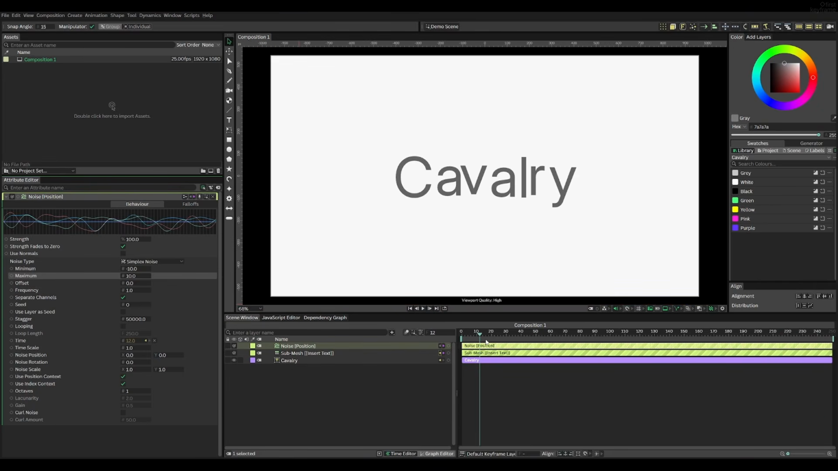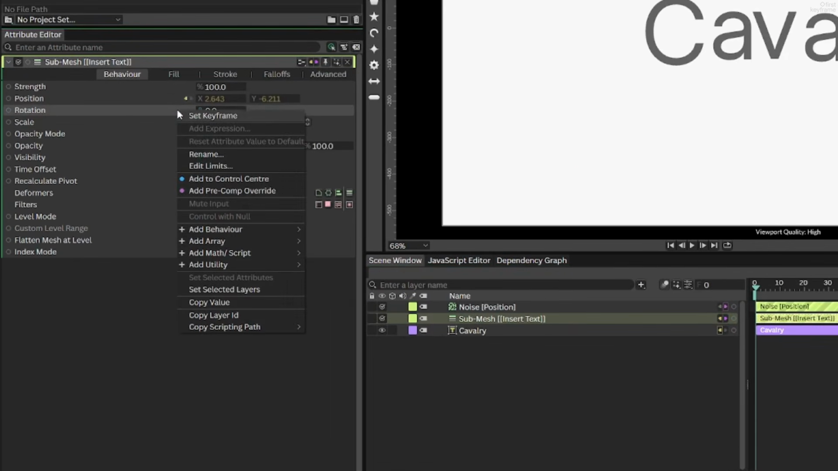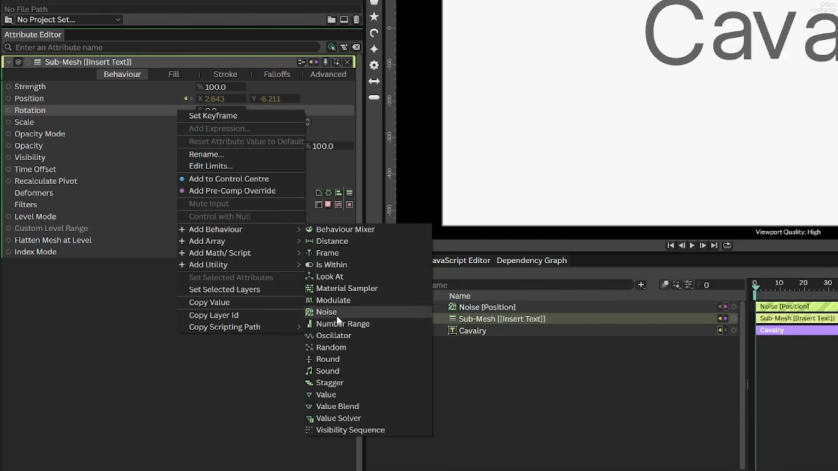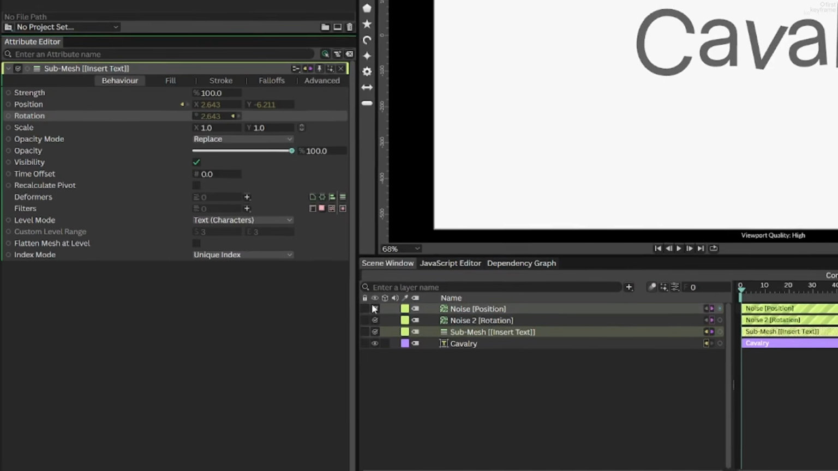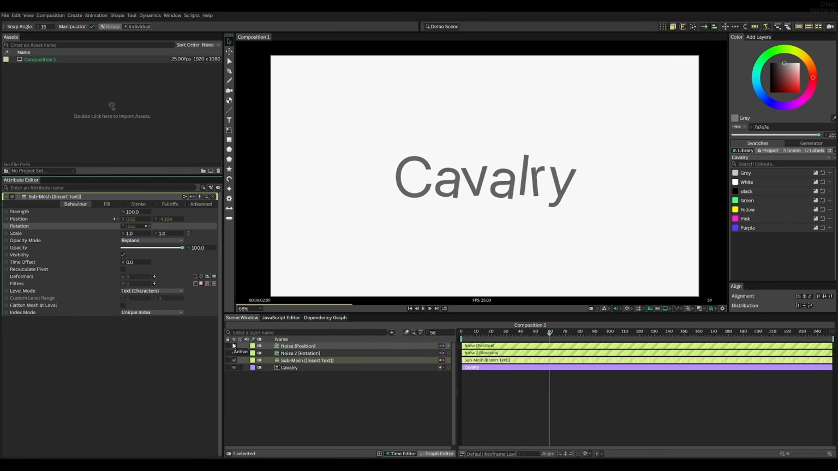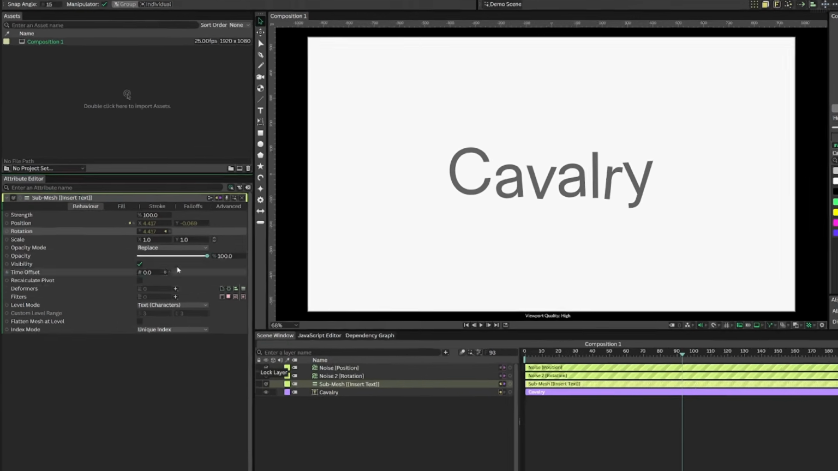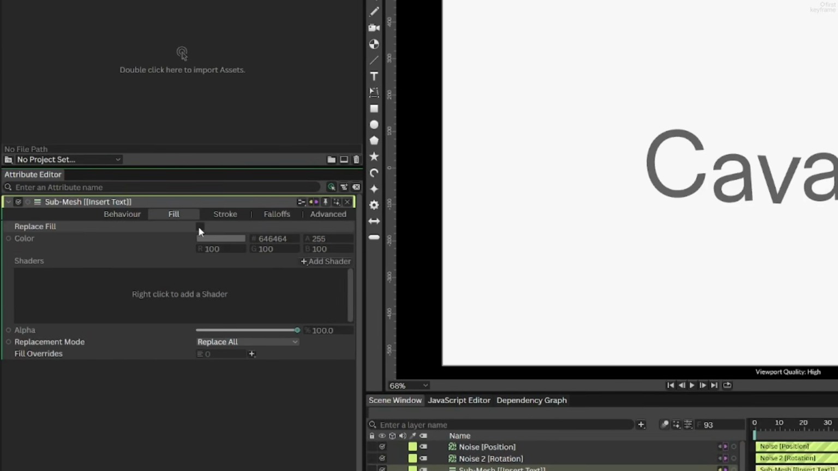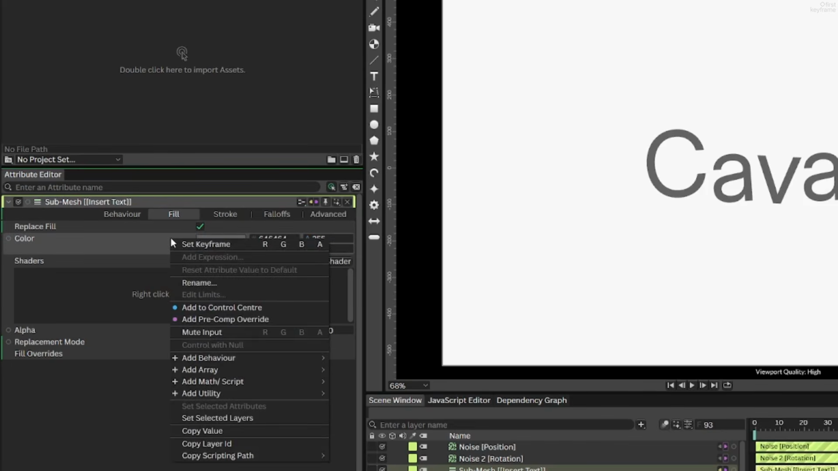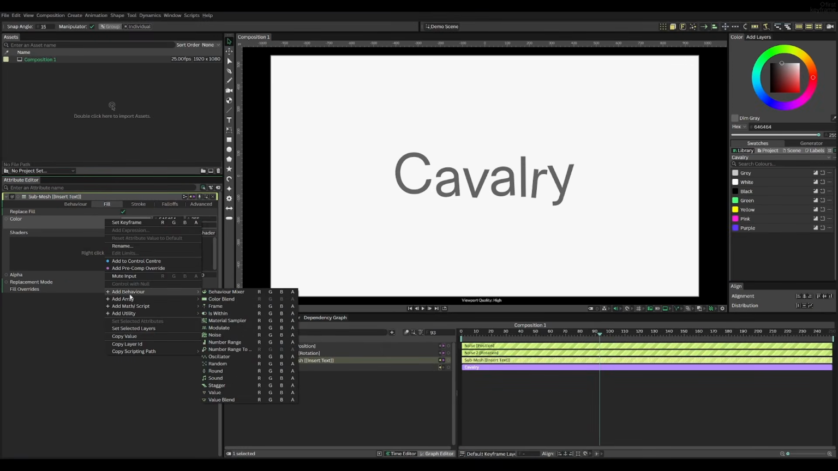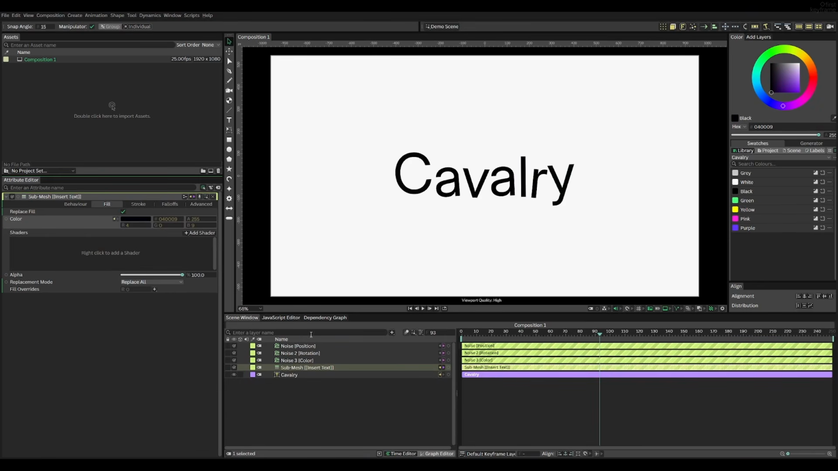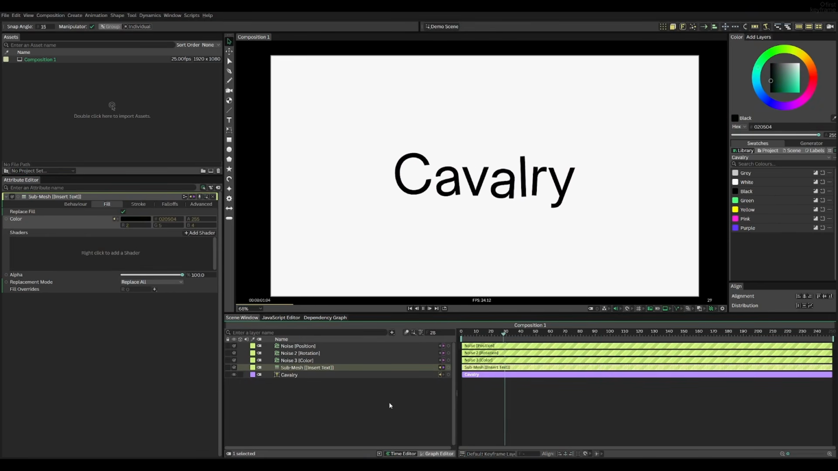Now, for the next step, we could add something more than just the position. So let's go into the submesh and right click on the rotation, and let's add a new noise behavior to this one. The reason we're not using the same one is because this allows for more customization. Now, we can also do this with the color. So let's go into the fill and let's hit replace fill for the submesh, and let's right click on that and do the exact same thing, but we need to adjust some things for this noise behavior that we're going to use here.